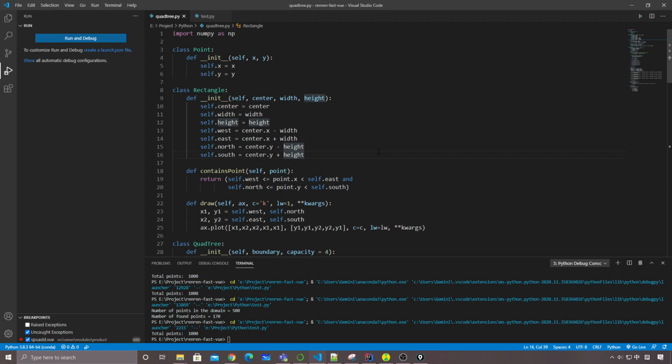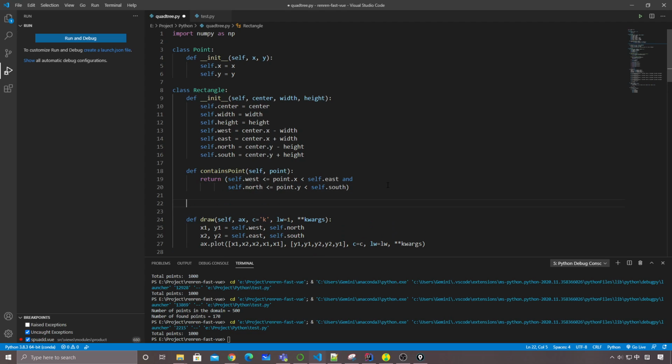To implement that, we need to write helper functions in the rectangle first. This rectangle helper function will just tell us if there's an intersect with a given range. So we have intersects, with self and a range. Keep in mind this range is also a rectangle.